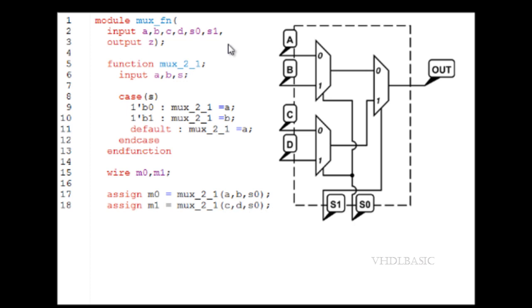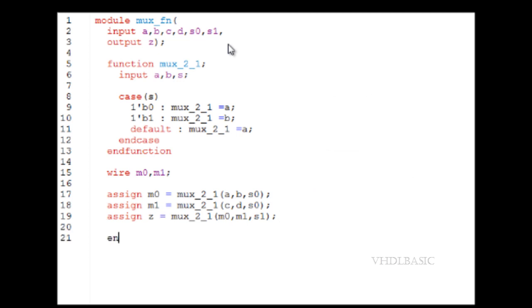So a function doesn't have an output port inside the function. Instead of having the output port, we will assign that function directly to the output actually. Like this we are implementing, like if you see the line numbers 17, 18, 19, the mux function of the 2:1 mux, right? I am directly assigning to the outputs like m0, m1 and Z. This is the syntax of using the mux.